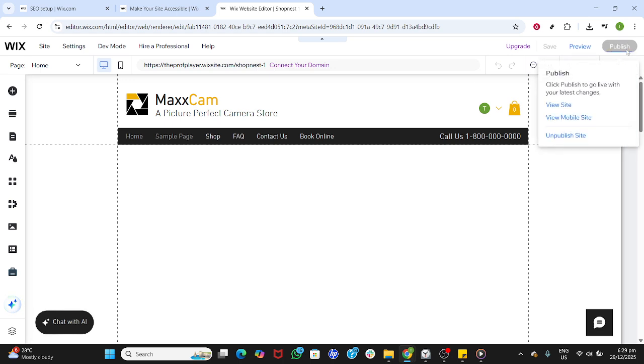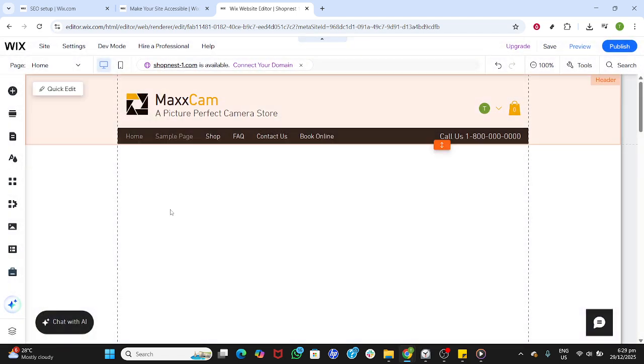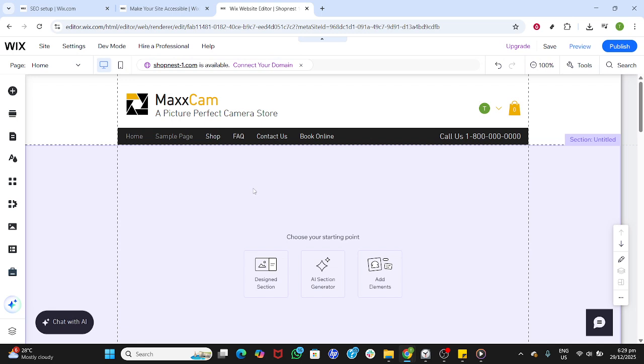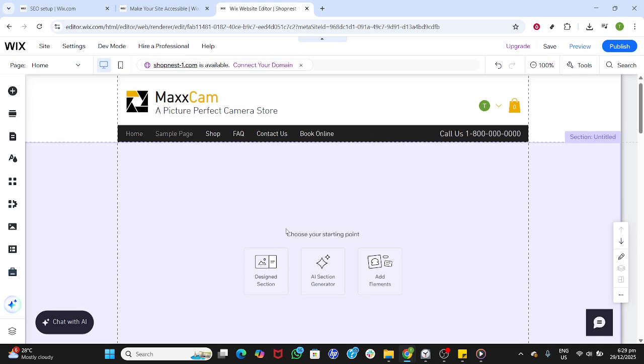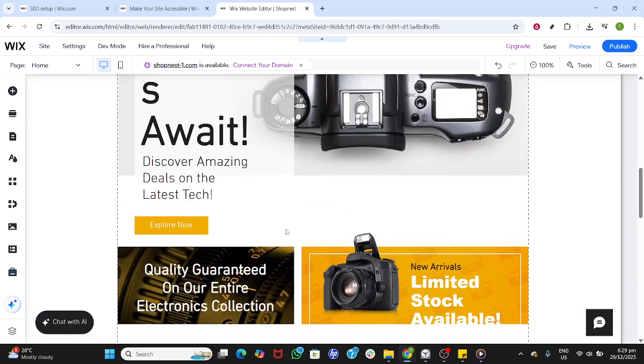With the page deleted in the editor, it's time to make the change live. Click Publish in the top right. Publishing pushes your updates to the live version of your website, so visitors no longer see the deleted page. When the publish confirmation appears, click Done to close the dialog and return to the editor. At this point, the page is removed from both the editor and your live site.